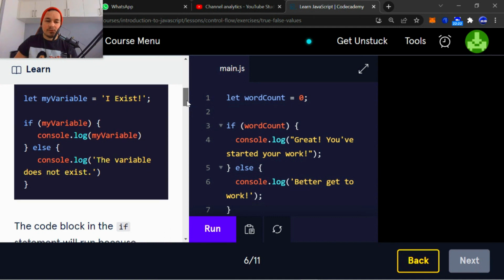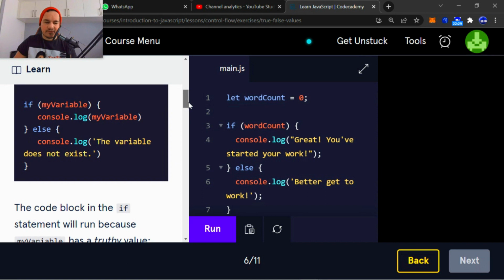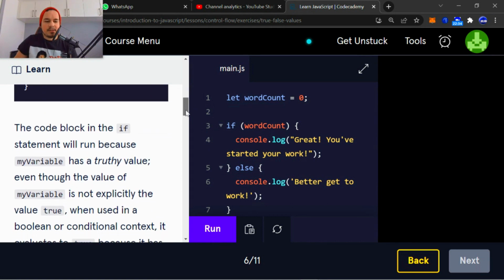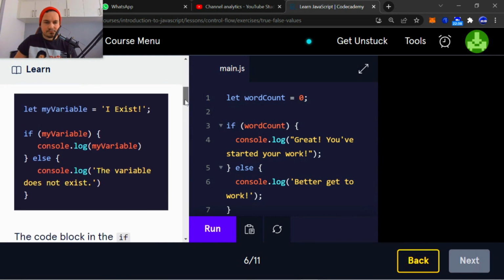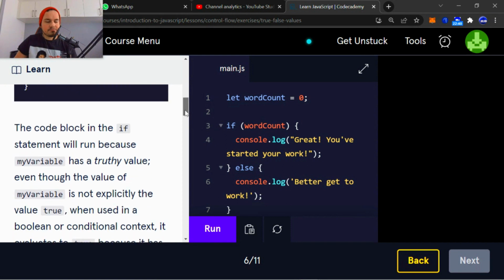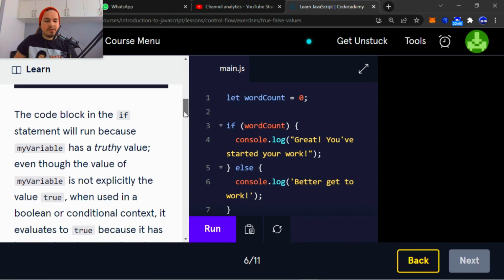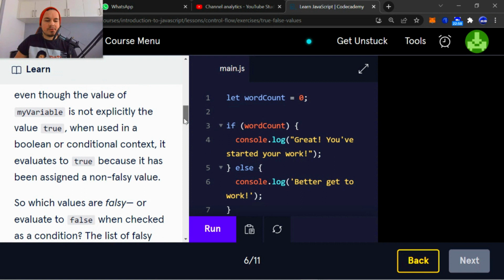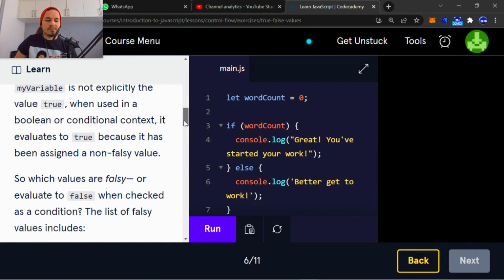If myVariable, which is truthy, or if it's equal to true, console.log myVariable, else console.log "the variable does not exist". So the code block in the if statement will run because myVariable has a truthy value. Even though the value of myVariable is not explicitly the value true, when used in a Boolean or conditional context, it evaluates to true because it has been assigned a non-falsy value.